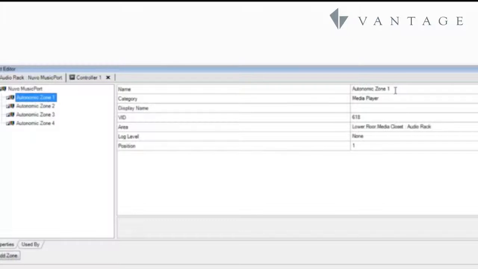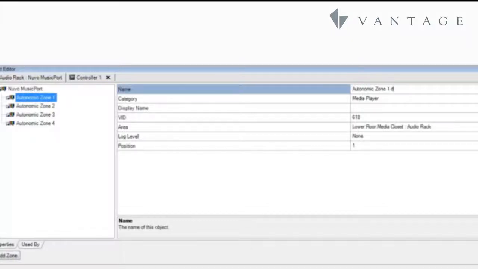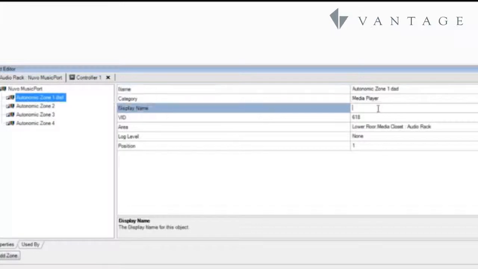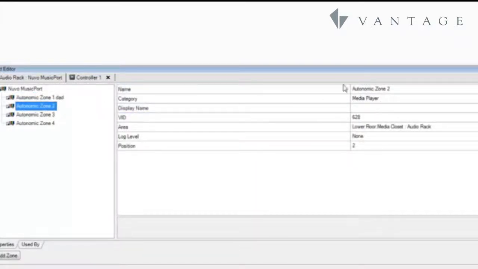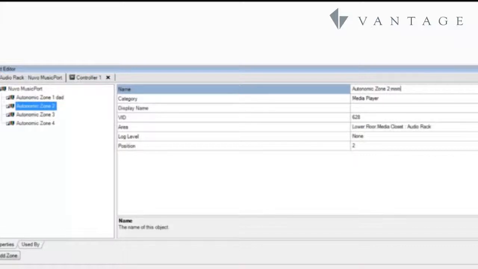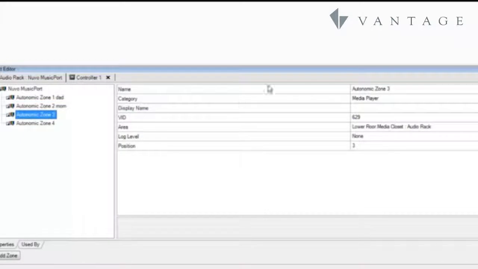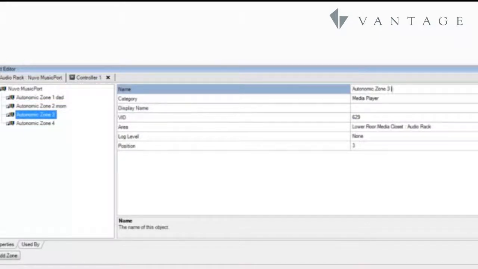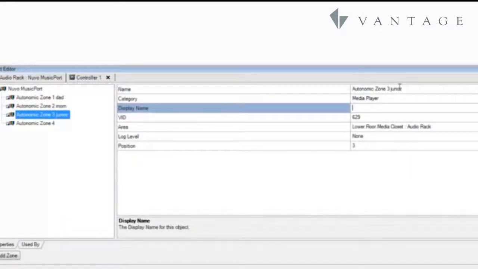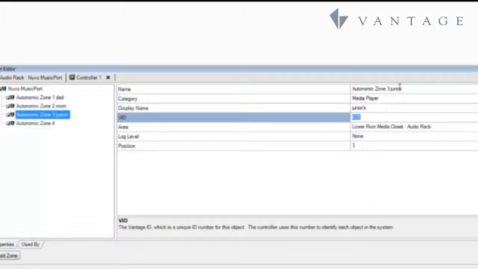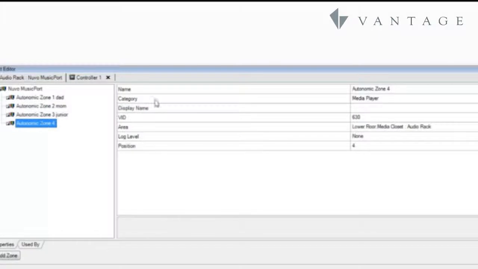The first one we'll name Dad, but notice that we're keeping the zone number in there. Second one, we'll add the name Mom. The third one, we'll do Junior. Now this, of course, is very generic. You may have particular people whose names you want to put in here. The fourth one we're going to put in as Guest.